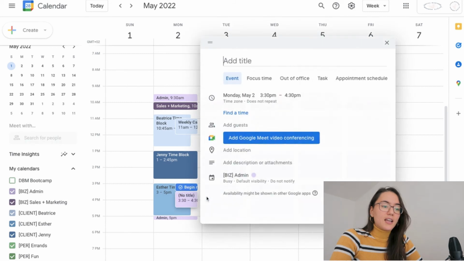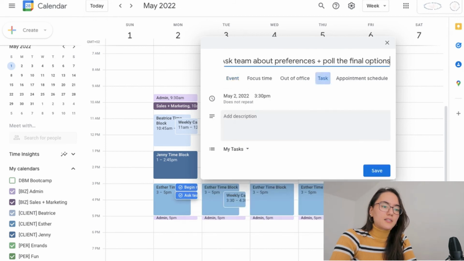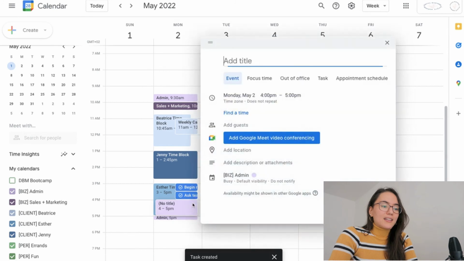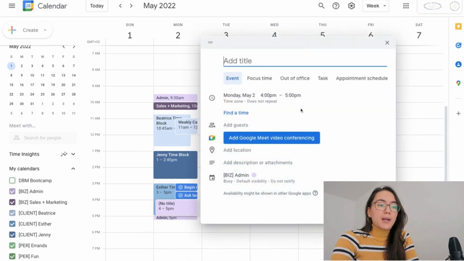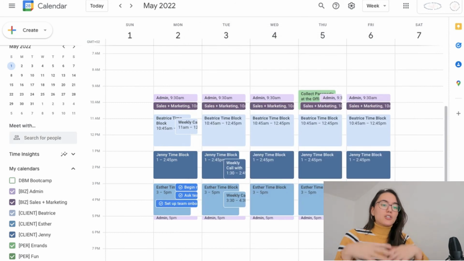So I might add a second task, then ask team about preferences and pull the final options, tasks like that. I might add like 3 or 4 tasks per time block, whatever is realistic, and then set up a team onboarding document for new hires maybe. So that's how I would organize my calendar in terms of time blocks.